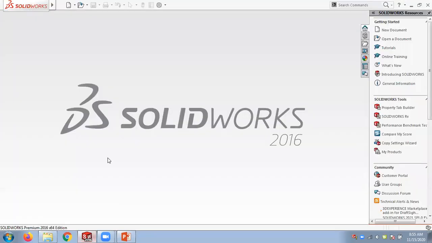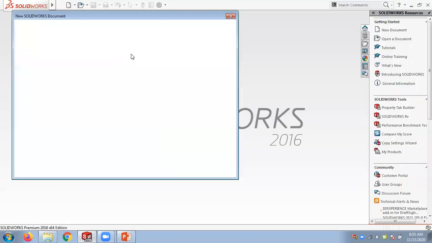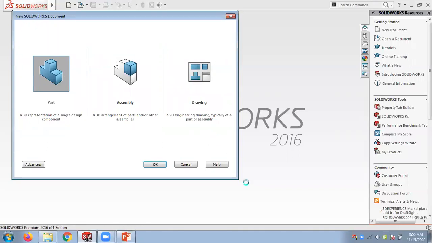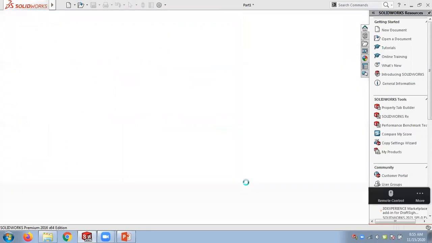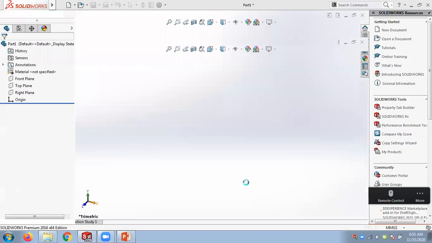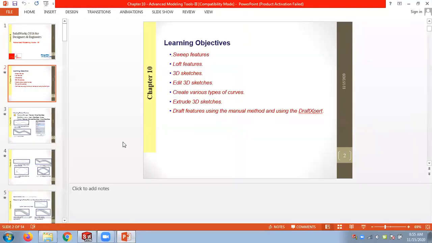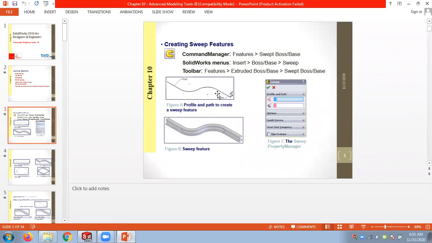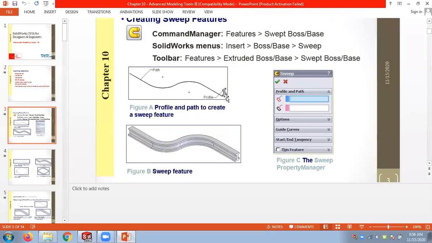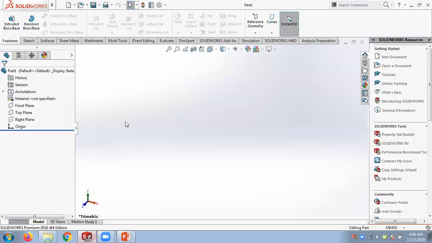I will start from a new file. So the idea of the sweep tool is we have a sketch, we have a path, and we have a profile. We can drive the profile along the path in the sweep tool. So we will start with the new file and draw these things and see how it works. Actually, I have shown you this when I discussed the plane tools, but I will refresh.